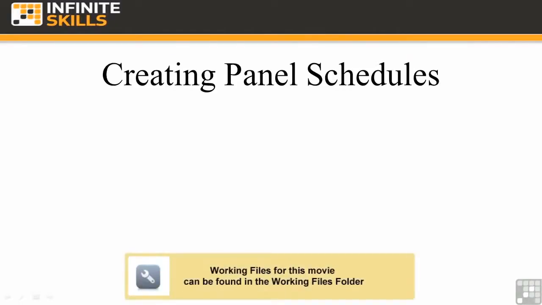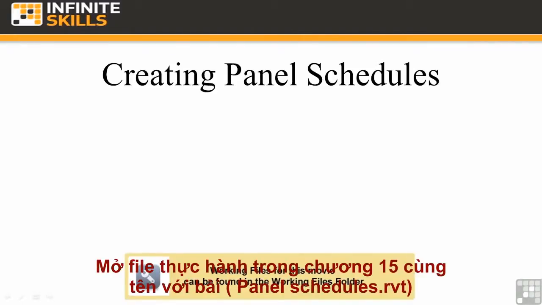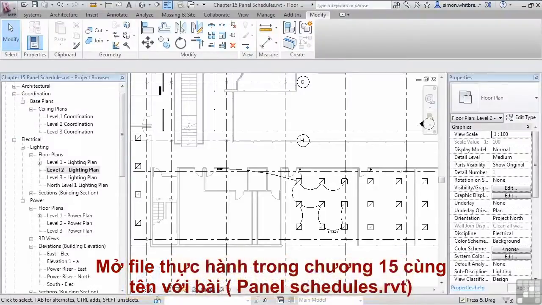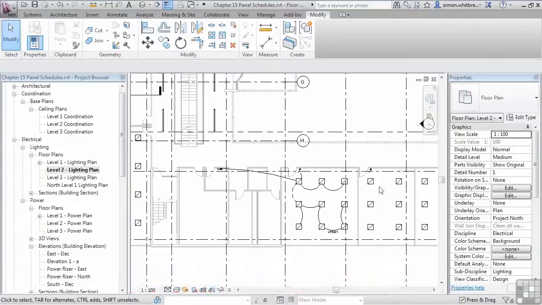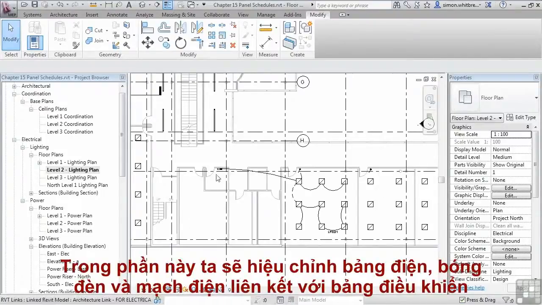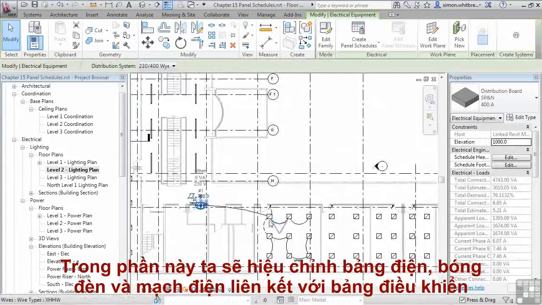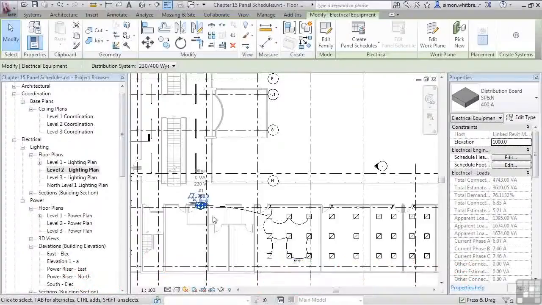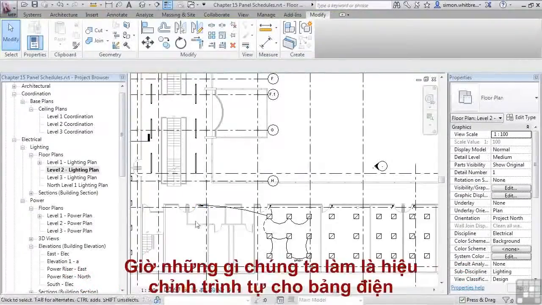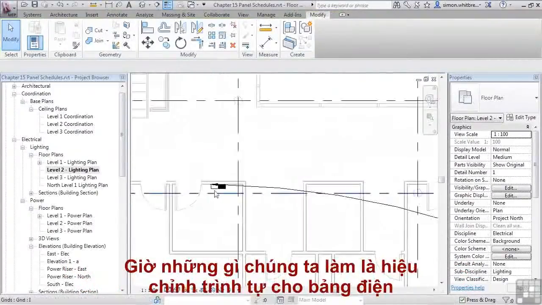Startup screen. Click on Open, browse to your Chapter 15 folder, and open the file Chapter 15, Panel Schedules. In previous exercises, we've added a panel, we've added lighting, we've created circuits, and added those circuits to a panel. Now what we want to do is create a panel schedule.